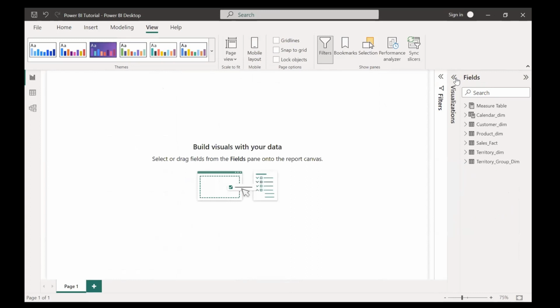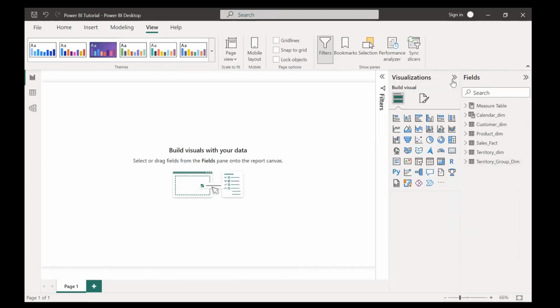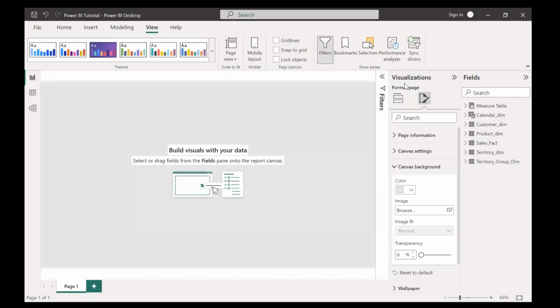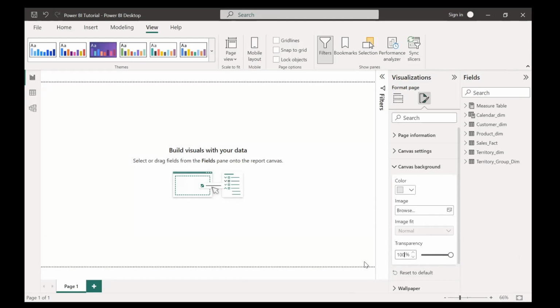Now that we have our color theme selected and we've created all our formulas, we can go ahead to create visualizations. Before we create visualizations, I'd like for us to change the report page color from white to 10% darker white. Select that. Let's increase the transparency to, let's just say, 40.